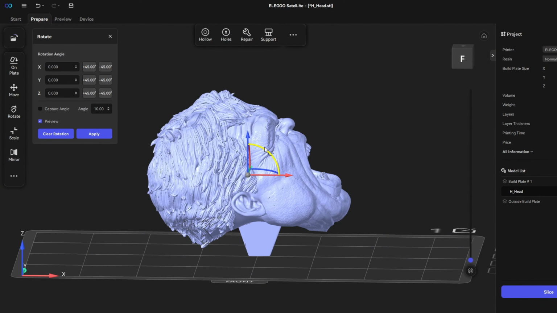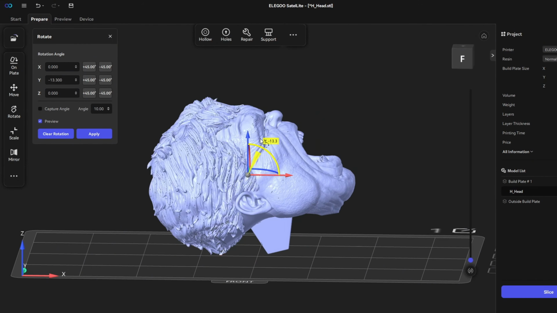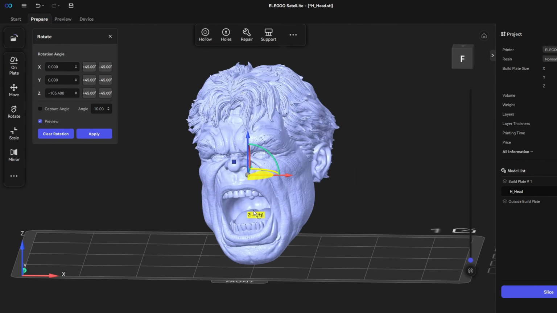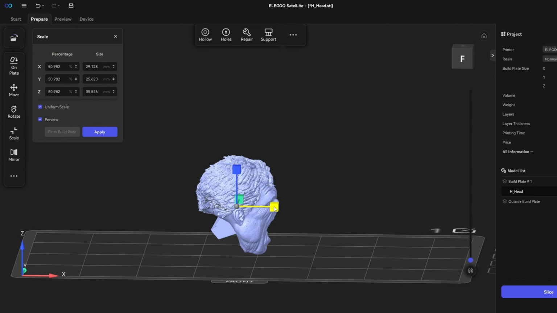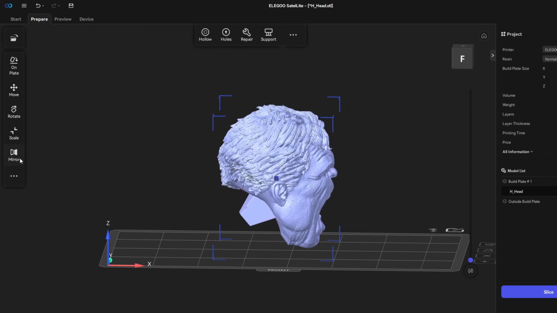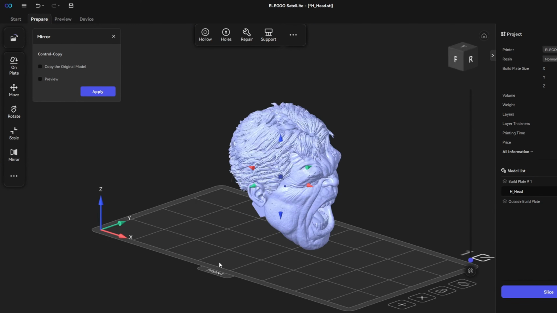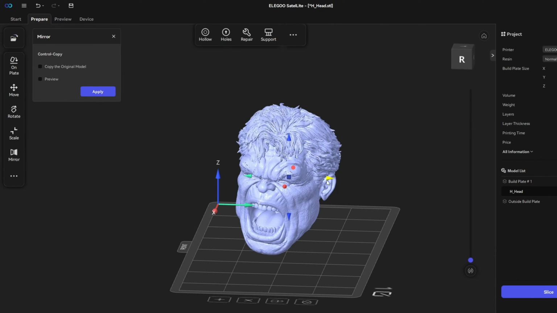Next up, we have rotate. Same thing, you're able to spin the object around freely on the different axes. Scale, you can change how big or small the model is. And finally, mirror, you're able to actually flip-flop the direction of the model.